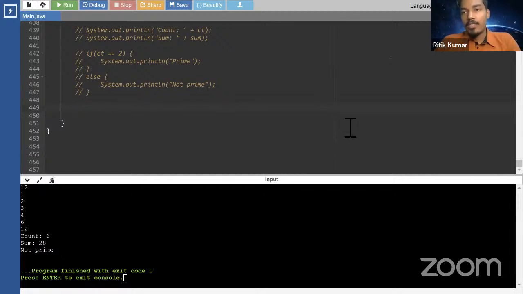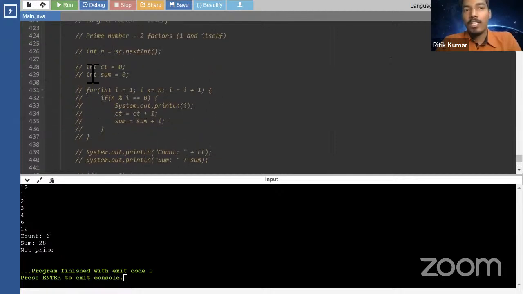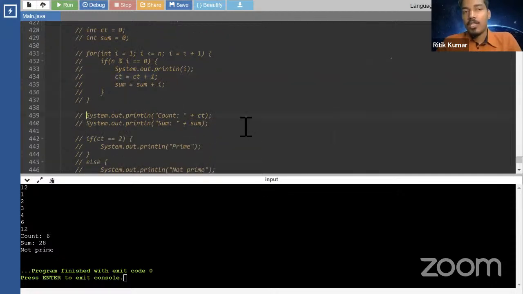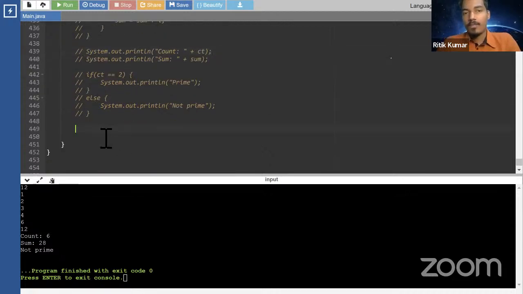How will count be fetched from the loop? So the count that we have created is outside the loop. See, count is outside the loop. So we increment it and then we are printing it. So after the loop is done, we'll have the final count, right? Final count is this. Understood?